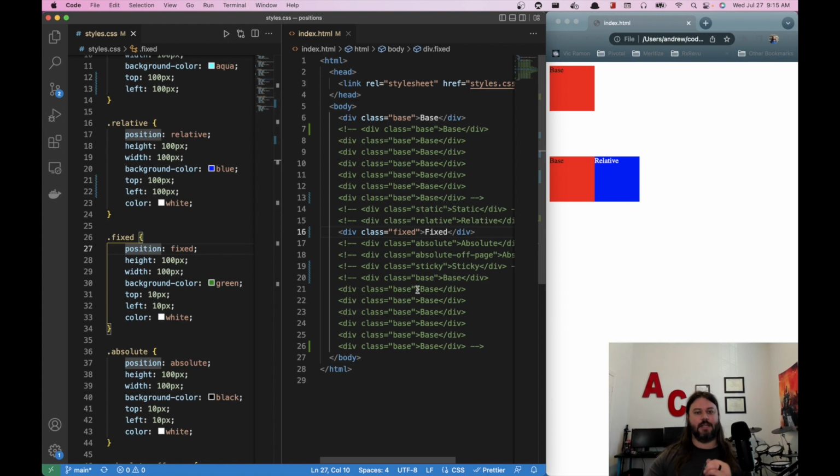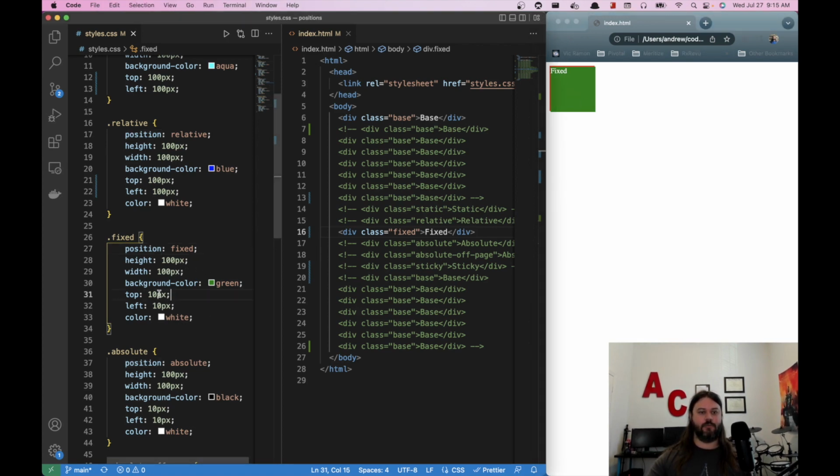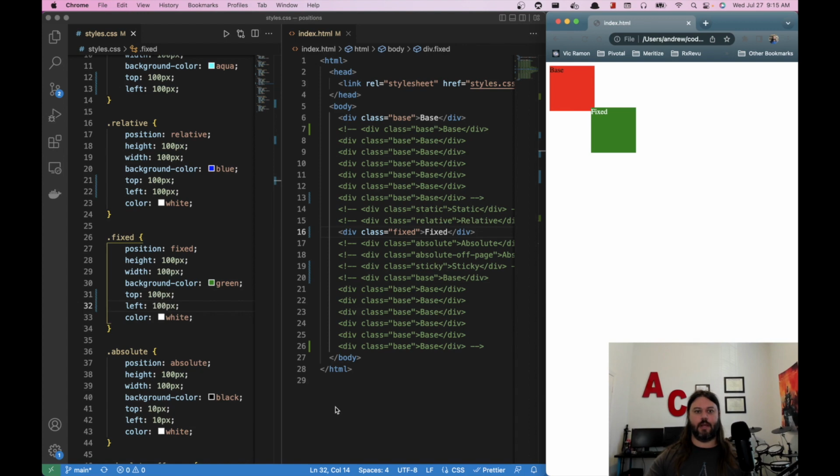So fixed is going to be relative to the viewport, which means it always stays in the same place even if the page is scrolled. And I'll show you that here in a second. It also does not leave a gap where it would normally have been located. So let's refresh this. You see fixed actually gets plopped right on top of where we're at here. So if we bump this to 100 and 100, it should move, and there we go.